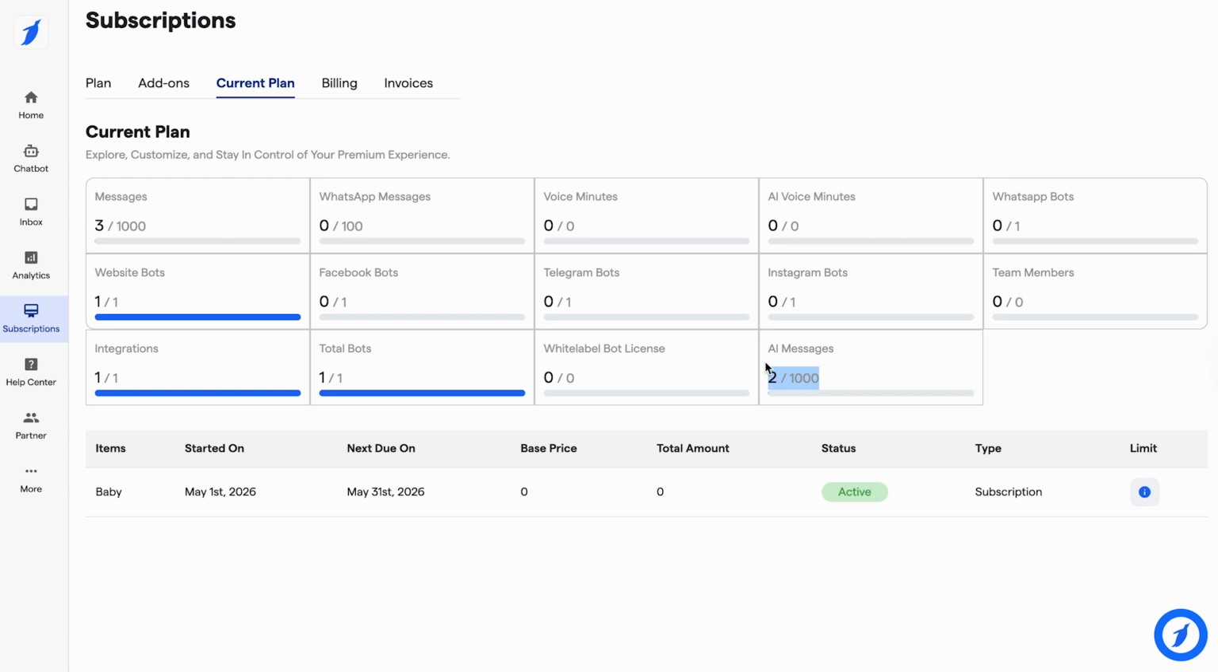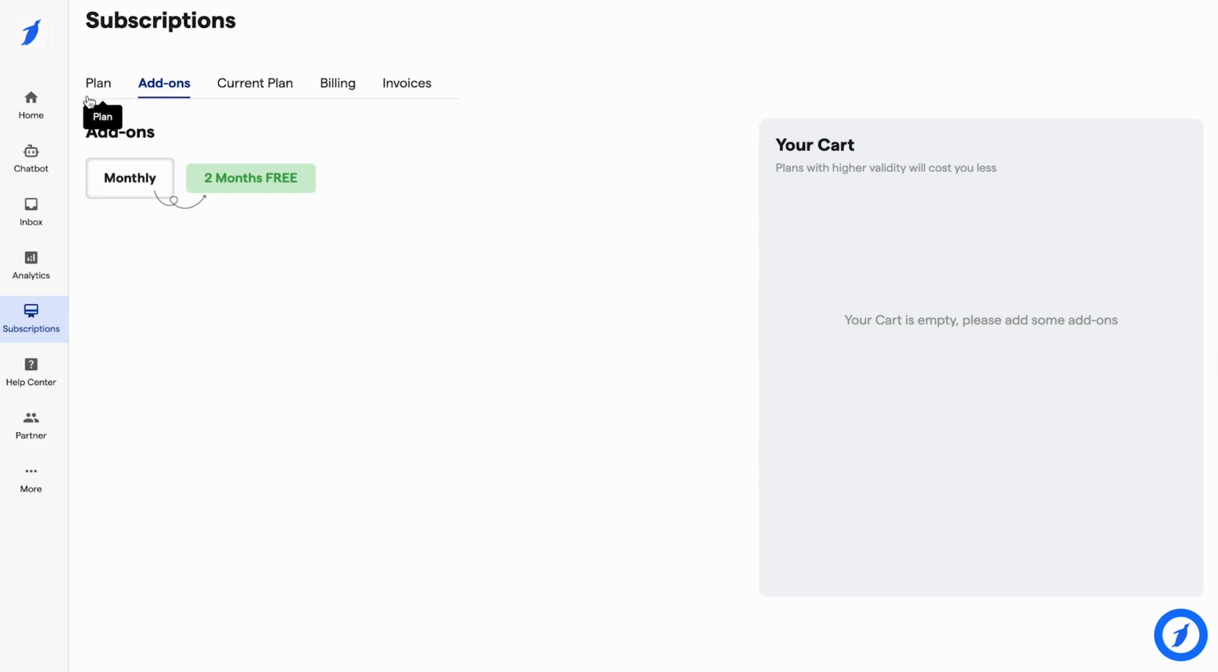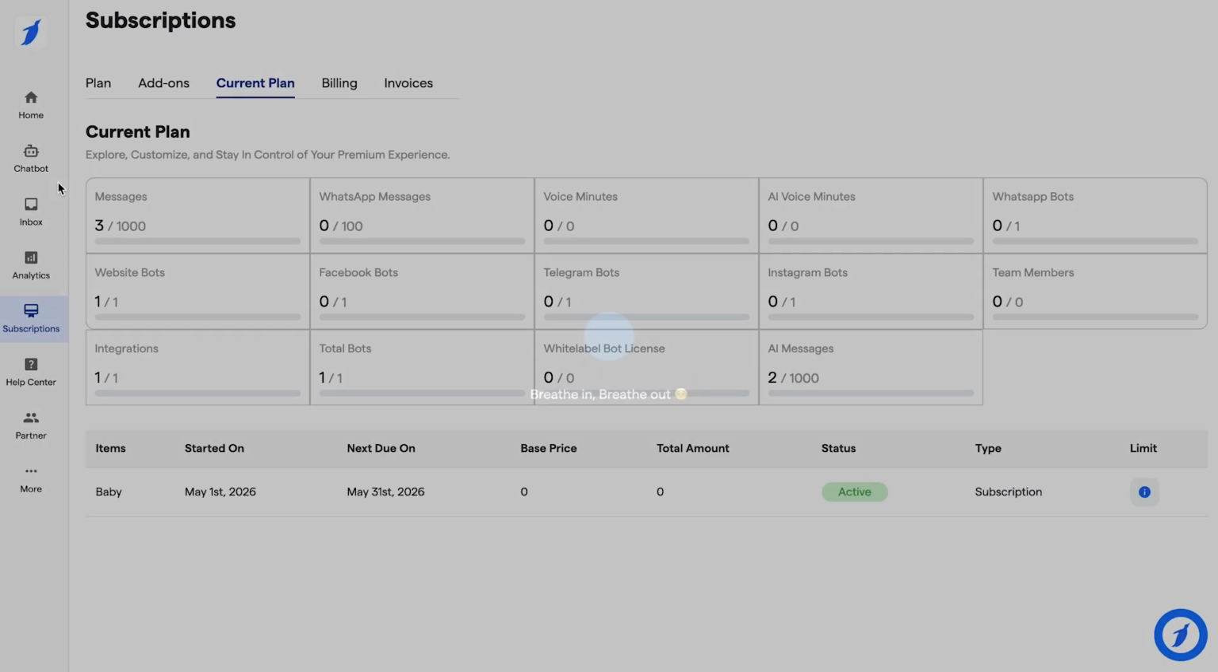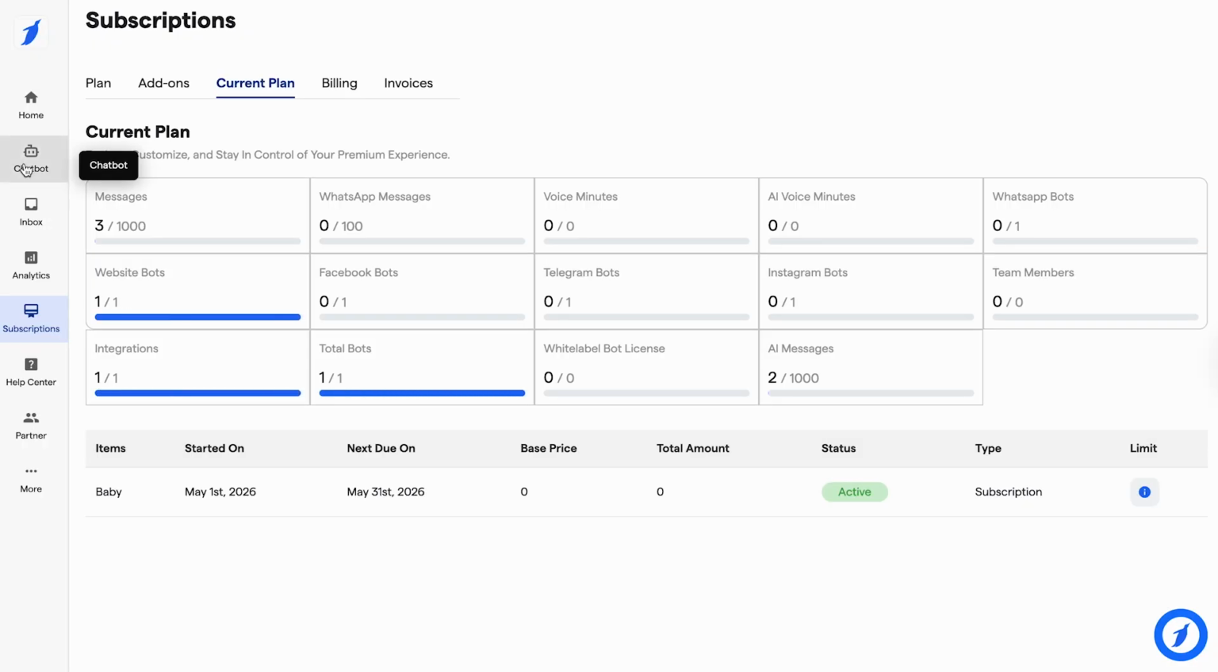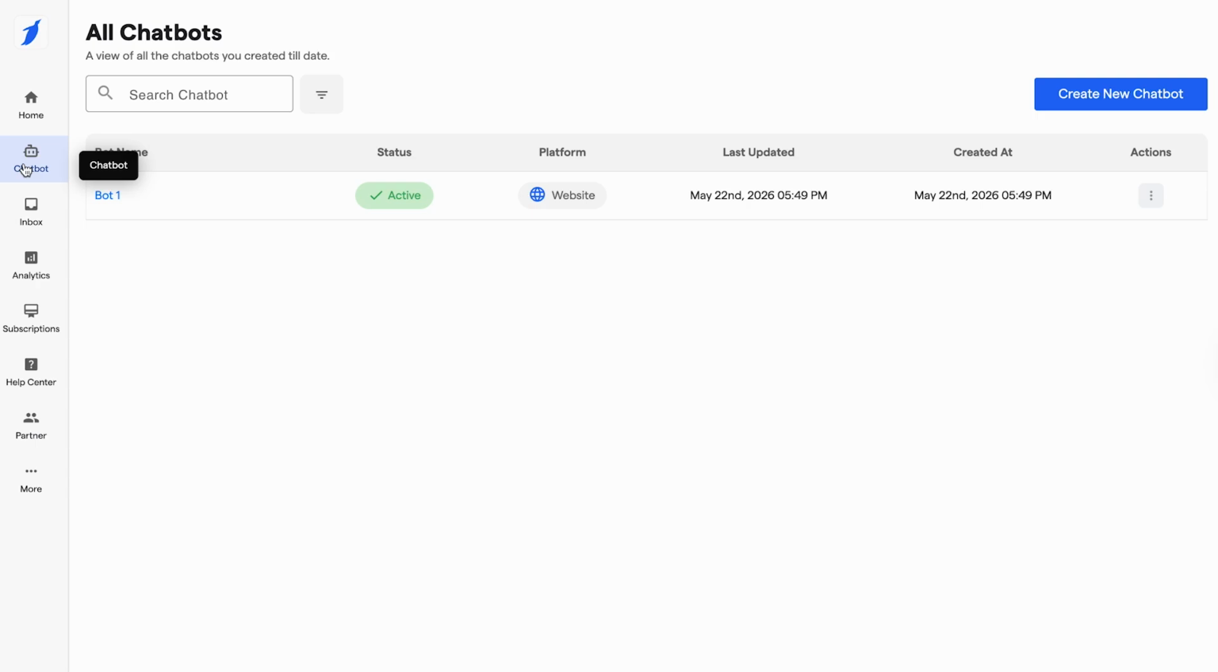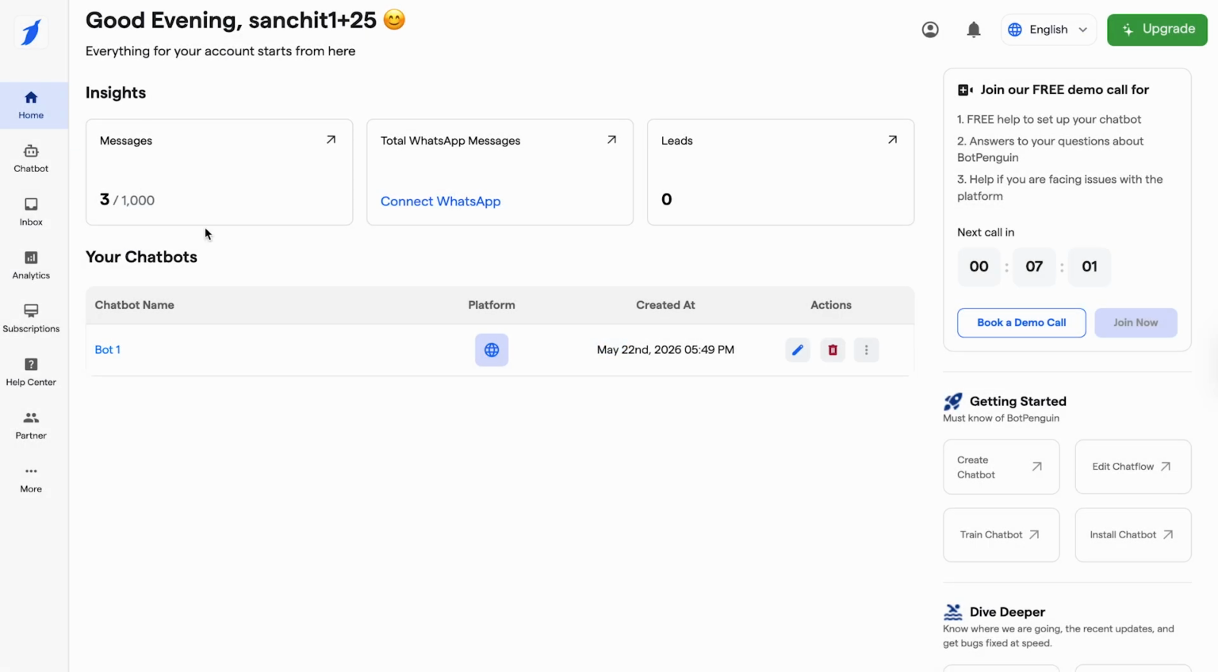Either you can purchase an add-on for the AI messages from the add-on section, or second option, you can integrate your own LLM key on your account and start using the AI. So this is how the AI messages are consumed on the BotPenguin platform.